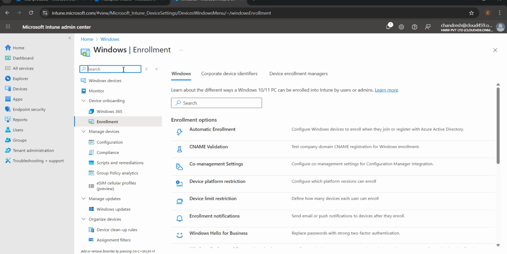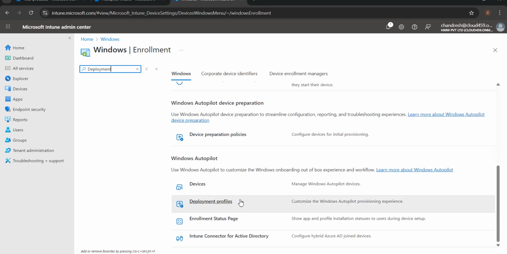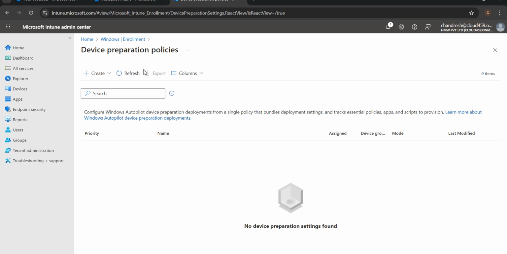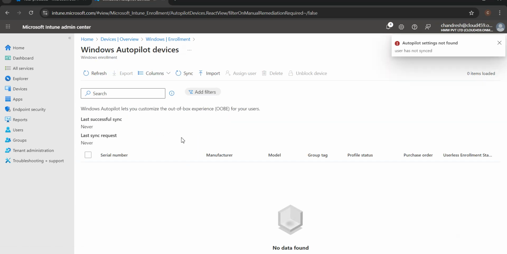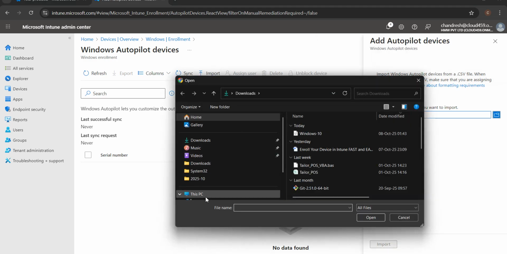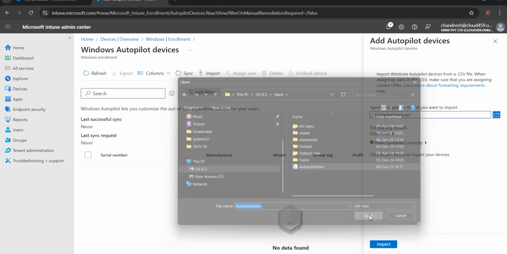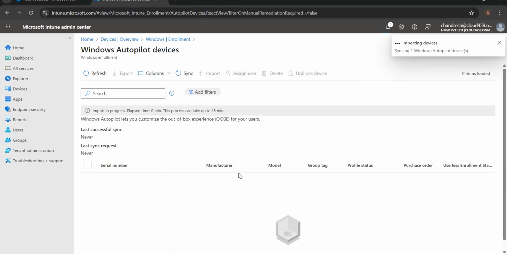We will select here deployment programs. Now here we can also set up the policies for the Autopilot device. So we can import the CSV, where we can select the path, which is our C Users, and the Autopilot file. Here you can import the device successfully.